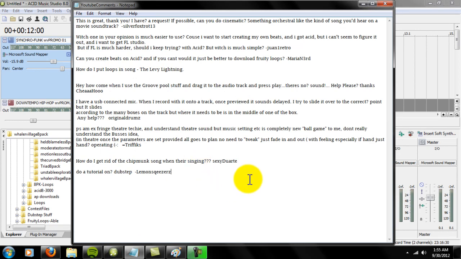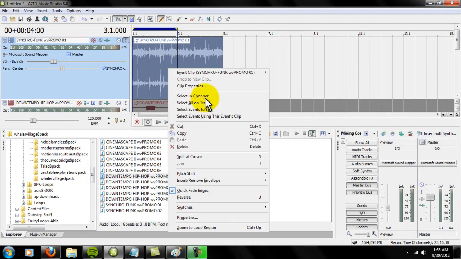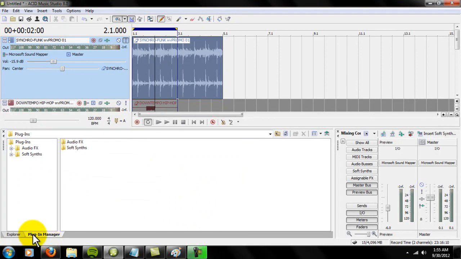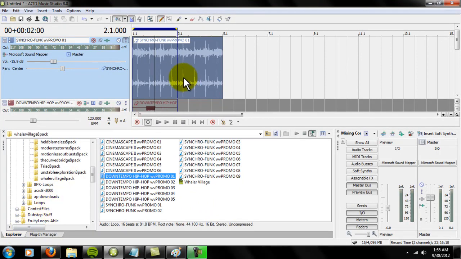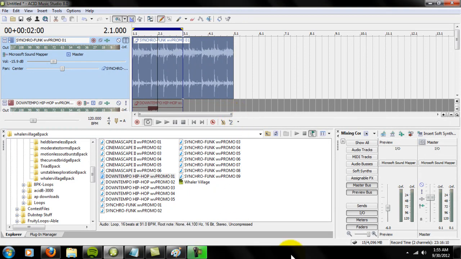How do I get rid of the chipmunk song when they're singing? I have no idea what you meant by that, to be honest. I am assuming you mean that you sped up the song too much. That can be adjusted by right-clicking and going to the properties, and also going to the beat mapper, like I've shown on previous videos, and then adjusting.